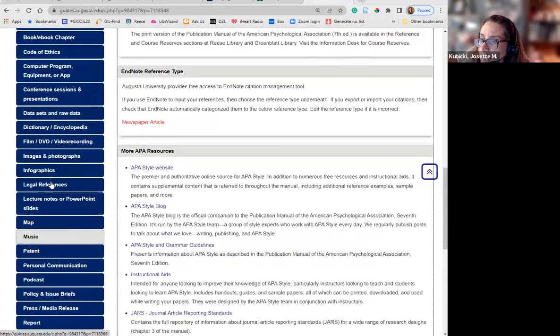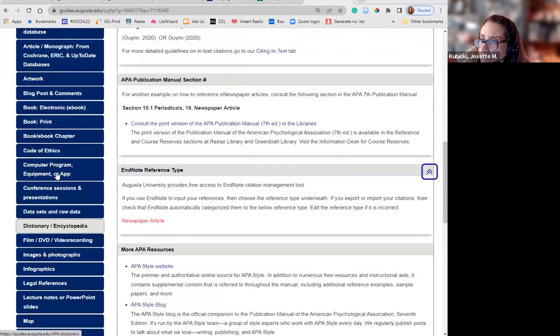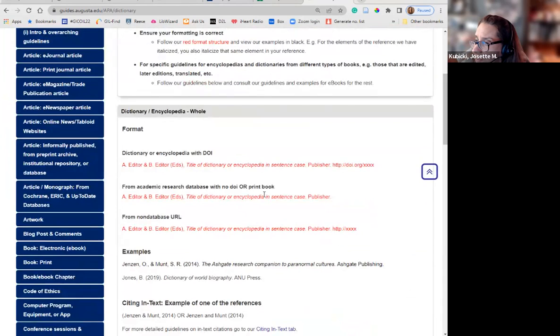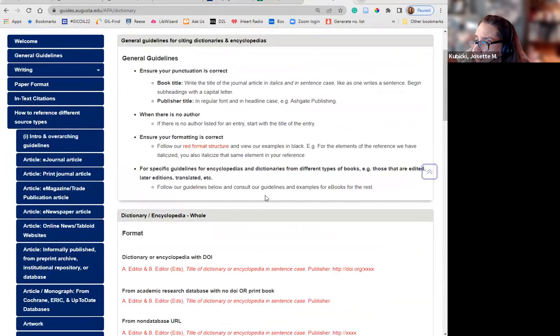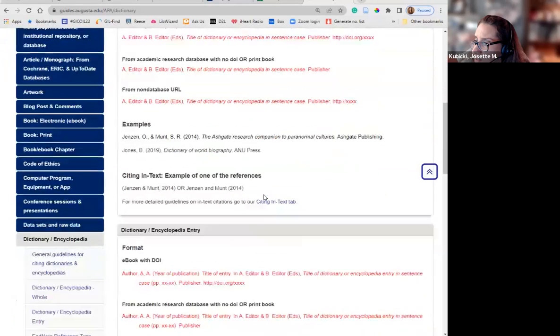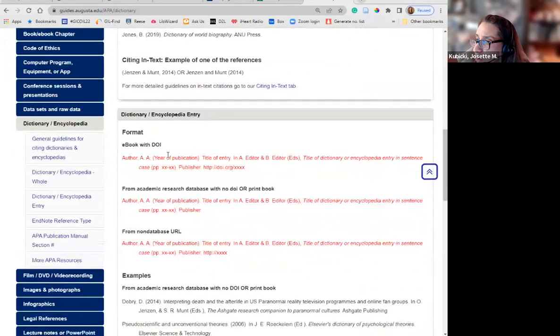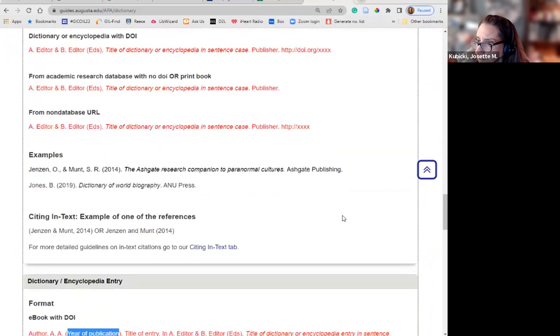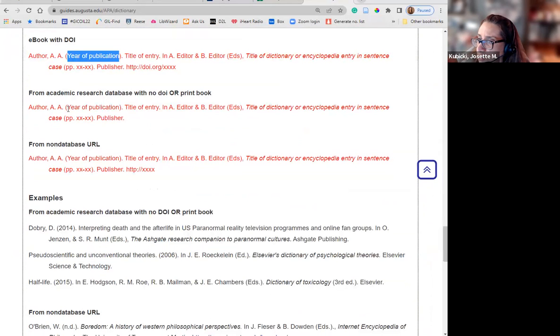Meanwhile, if we go down to a dictionary and encyclopedia, we only put in the year of publication. I need to fix these so they have the publication year in them. So we put in the year of publication.